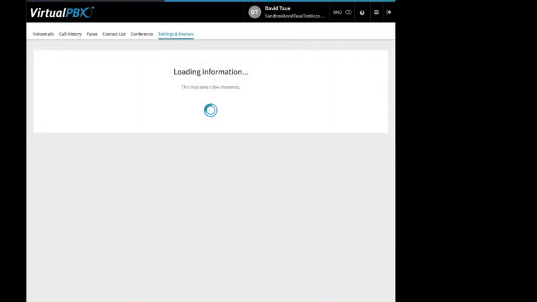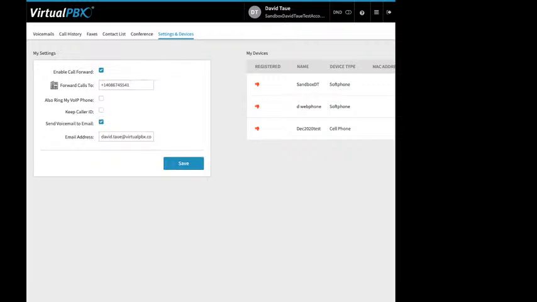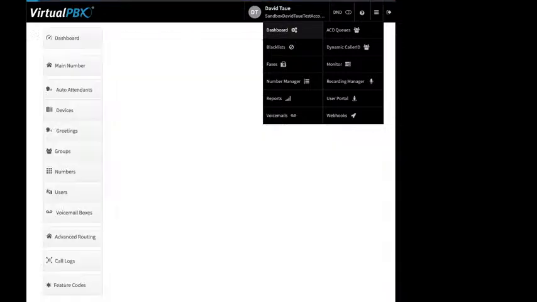And then under settings and devices, this is where a user would set up their own call forwarding. Right, just put a check mark. This is where I'm forwarding it to, as well as other options, and they can see the status of their devices. If they make any changes, they do need to hit save. And that is everything. So let's go back to the dashboard here.